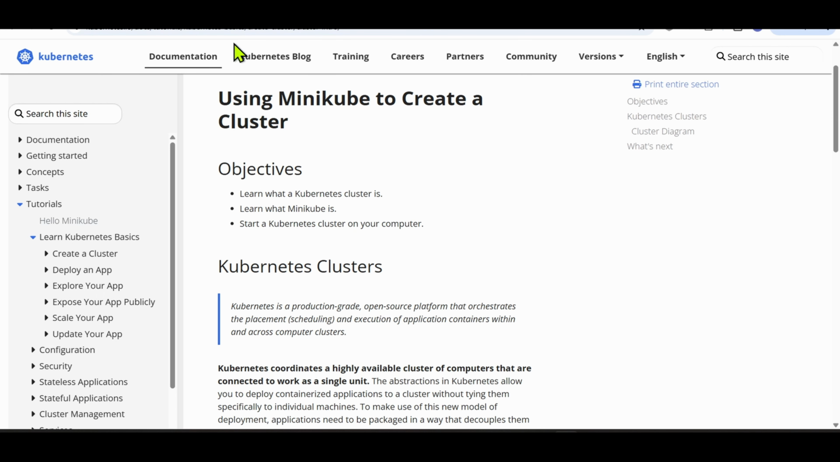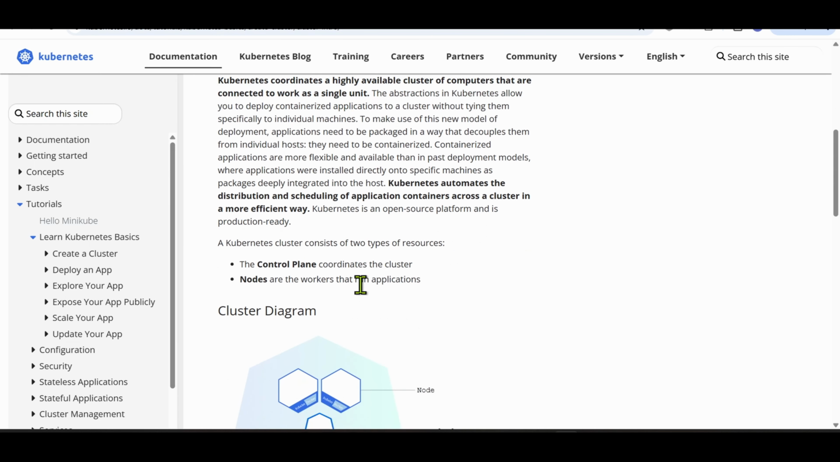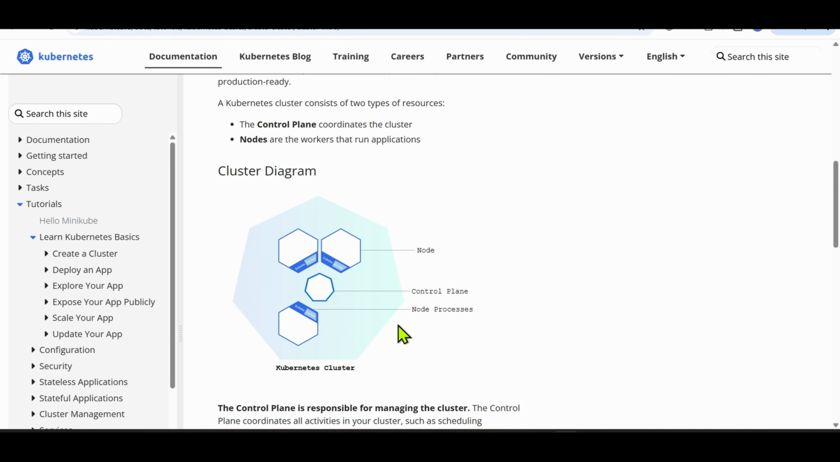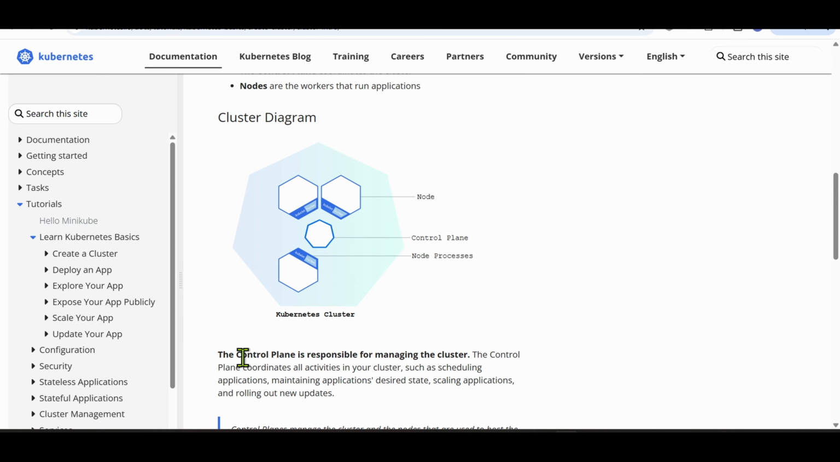The first page that I want you to read is just using Minikube to create your cluster. This page is really short. You can read it in 10 minutes. It explains what a Kubernetes cluster is and what the main components involved are at a high level, and it'll give you a basic understanding of what the control plane is and what it actually does. So this is step 1.